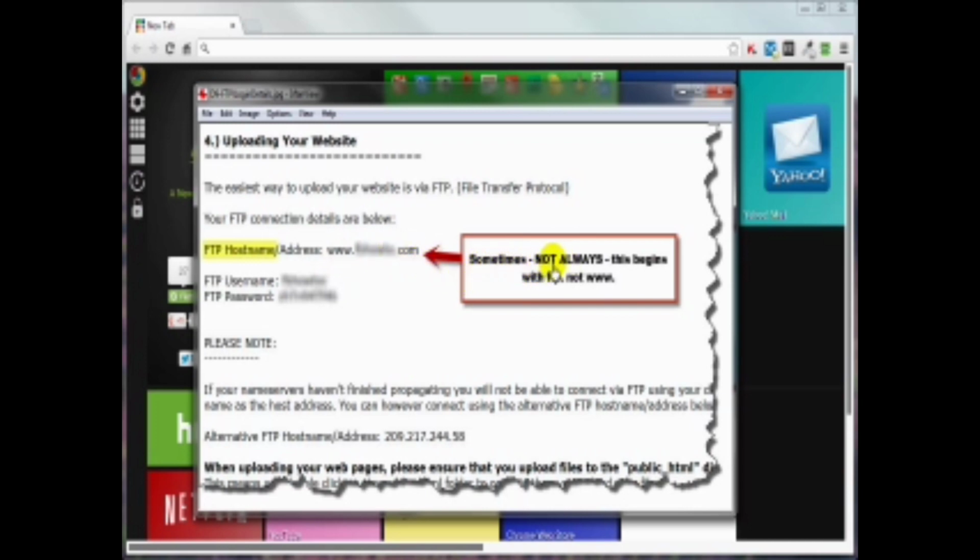Sometimes, but not always, it might also begin with FTP, or for a secure login for FTP, it might even be SFTP, S as in Sam, FTP, not the www. Then they also give you the username and password. Now, like it says here, an alternative might also be the IP address in place of the actual domain name here. Let me show you one that I also received from Namecheap.